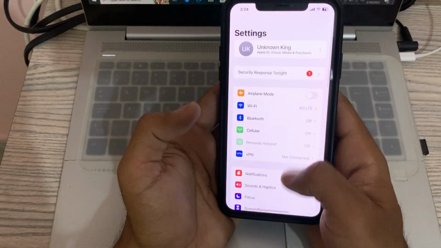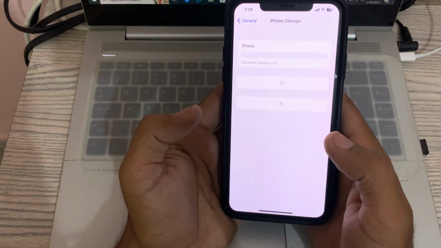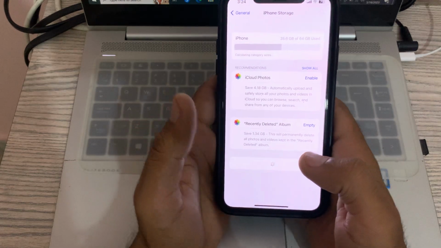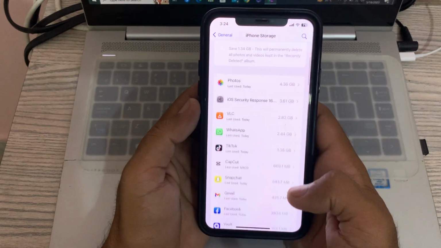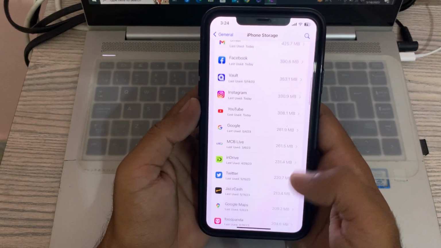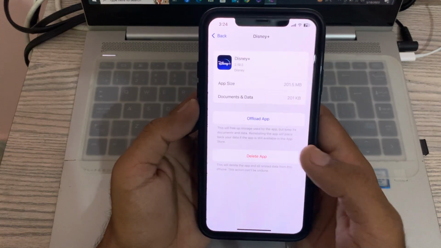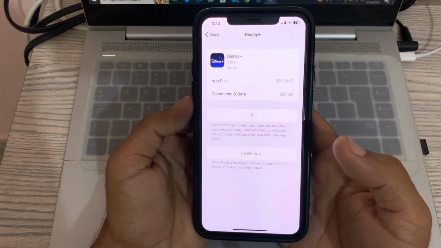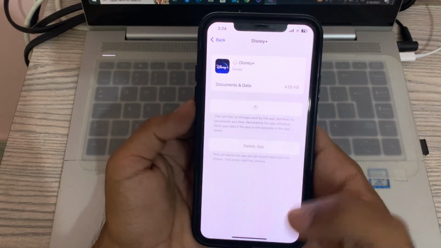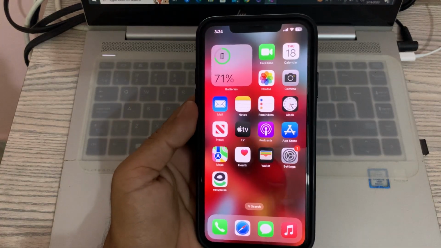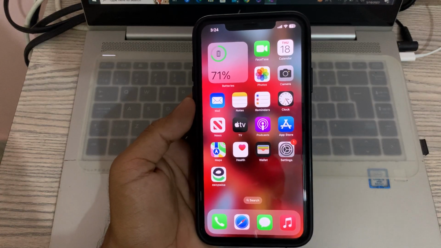Go to settings, go to general, tap on storage. Scroll down and tap on any app and tap on offload app to clear the cache. Then reinstall the app. After this, the next solution is free up some storage space.